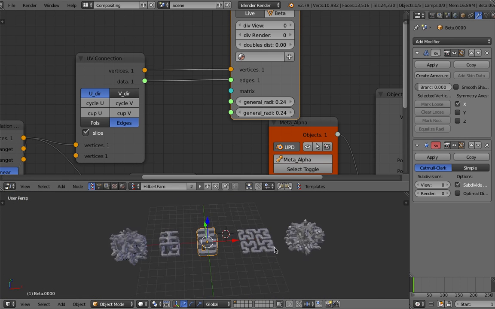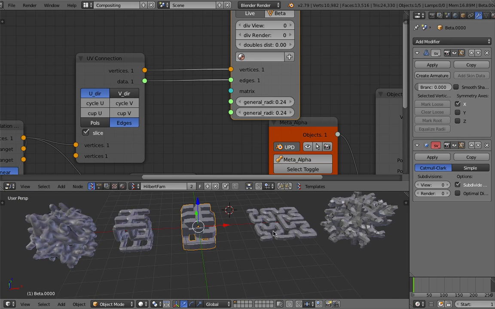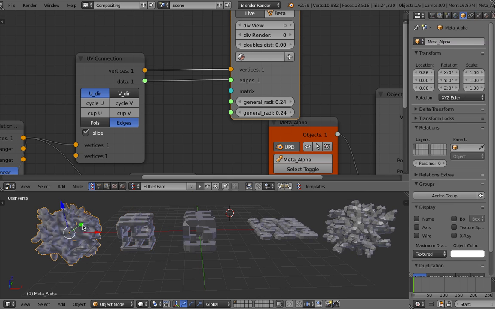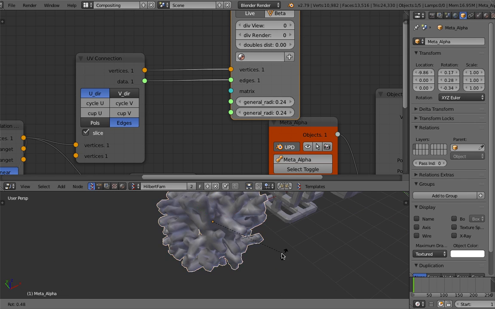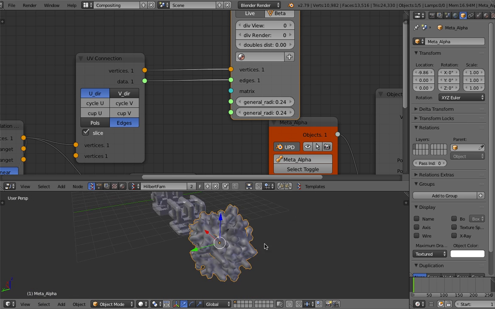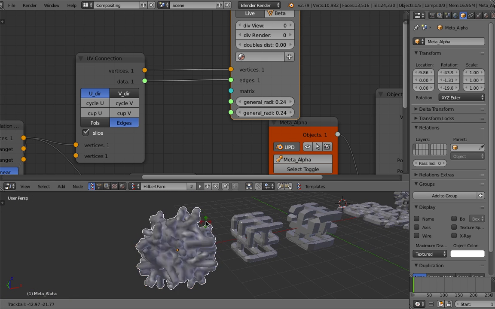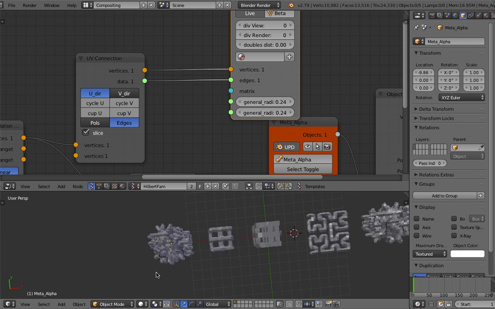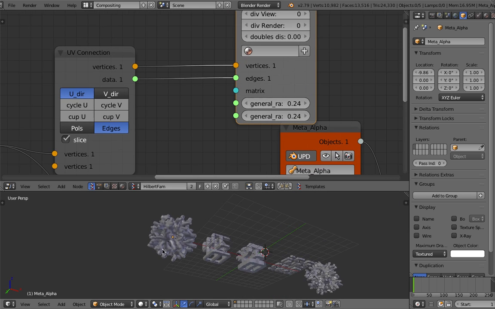But anyhow, that's a quick look at Hilbert once again, and then using Metaballs to create this kind of very random looking mesh. If you have a 3D printer, you can print it out and you get this kind of really weird structure. Maybe you can use it for something.